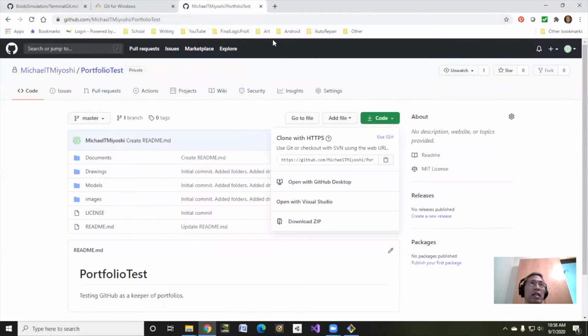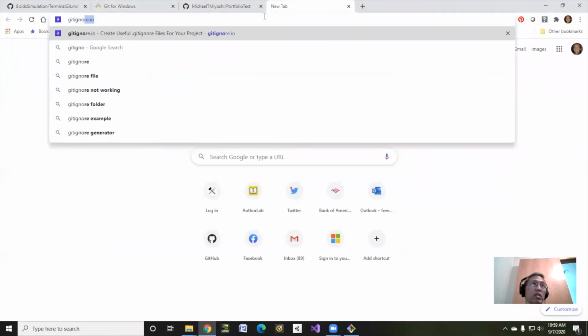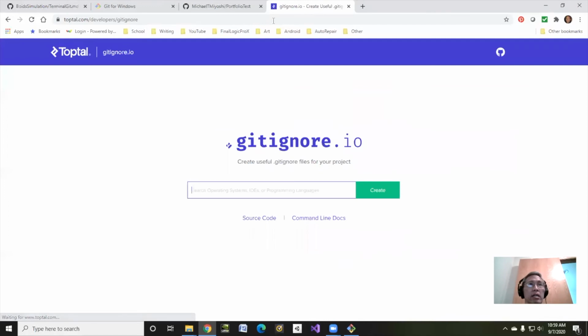I would suggest that everybody, if you go to gitignore.io, even with a portfolio like what we just created, create a gitignore. The reason I would is because there are certain Windows files that are hidden, and certain Mac OS files that are hidden, that you don't want to show.